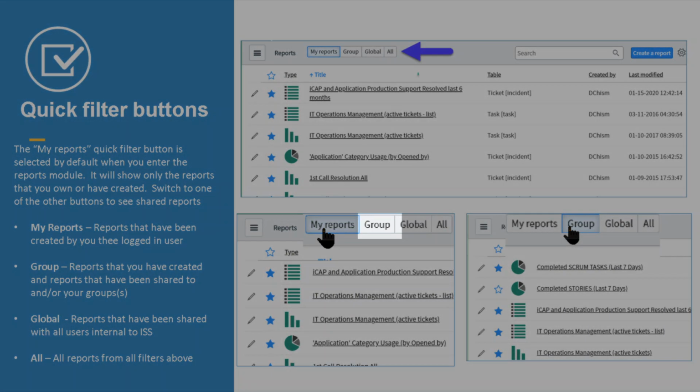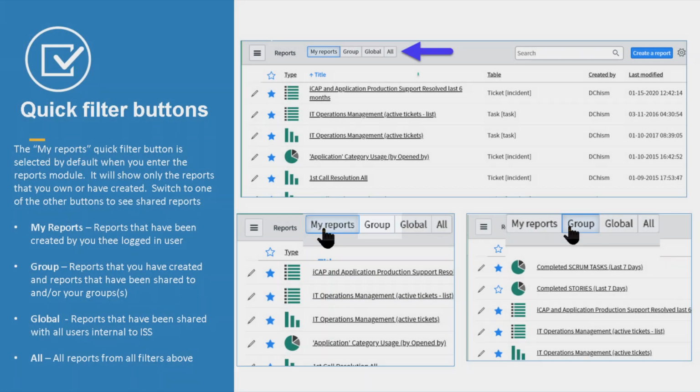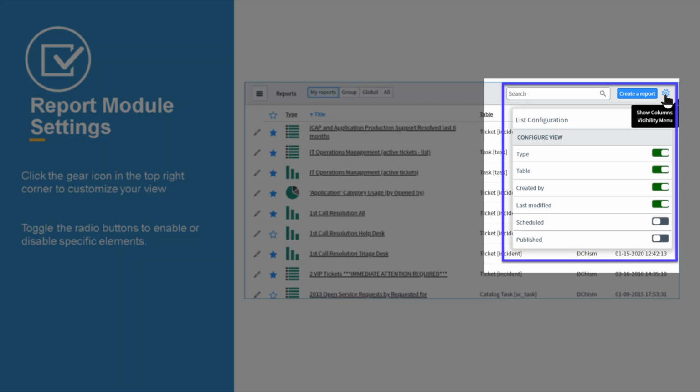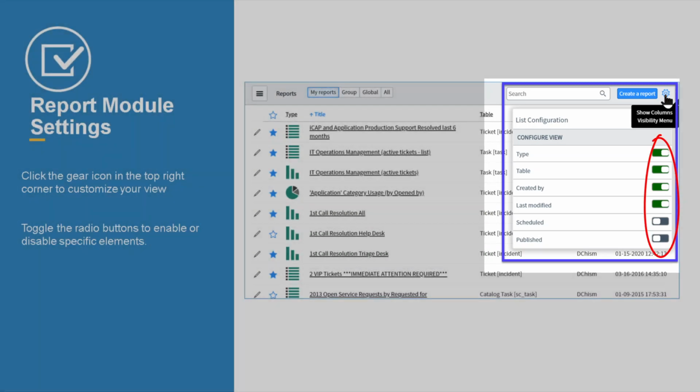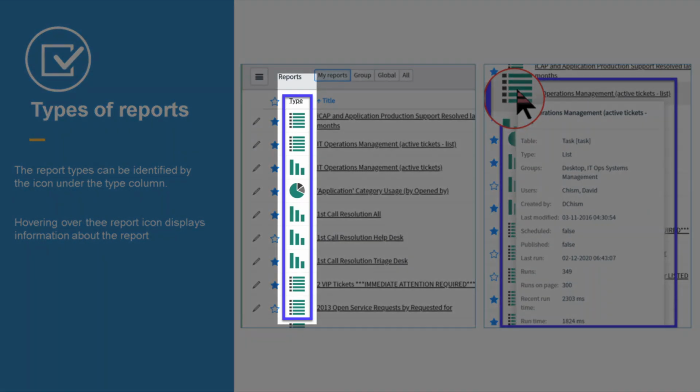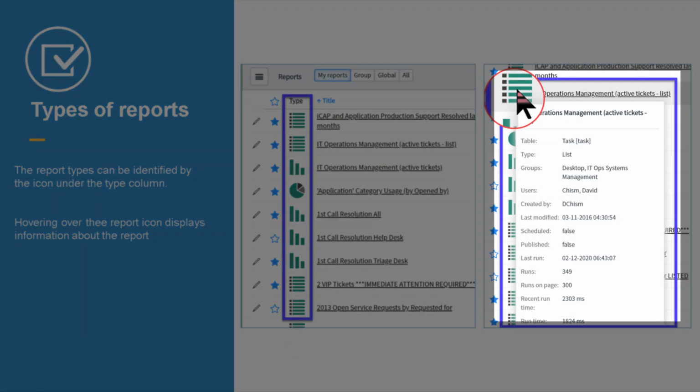The Group button shows reports that have been shared to you and or your groups. If you like, you can adjust which columns are in view by toggling the radio button to enable or disable specific columns. The icon to the left of each report indicates the type of report. Hovering over the report icon will display additional information about the report.